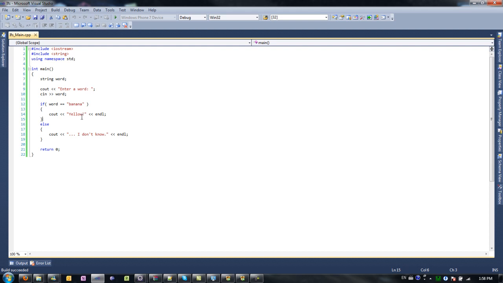So what we can do here, so we have the if, we have an else. There's another statement we can do called else if, and write another if statement. So we'll say if the word is equal to apple, then we're going to cout red.